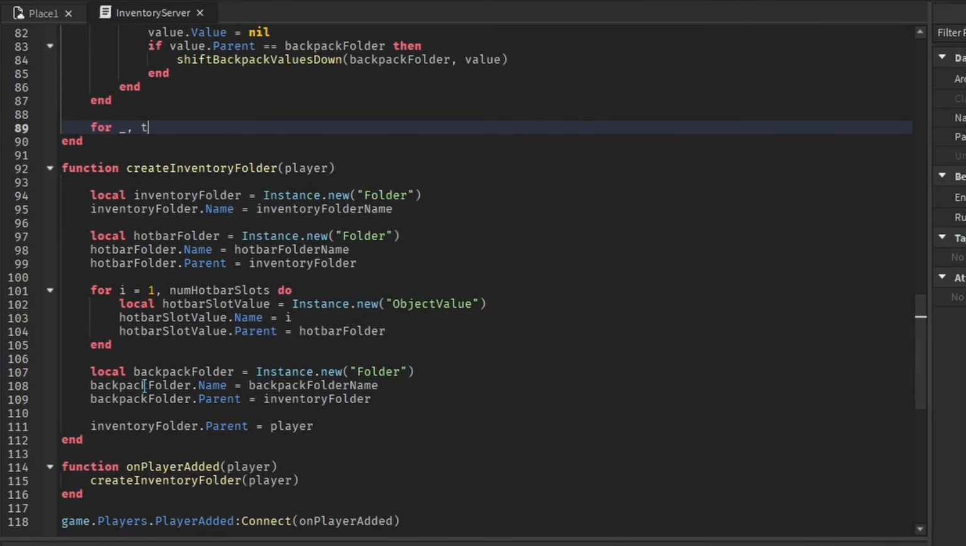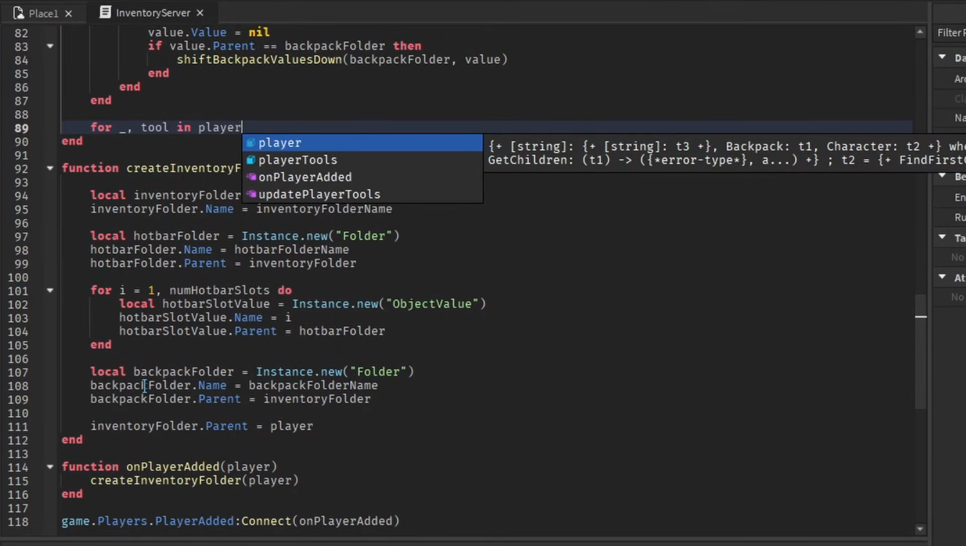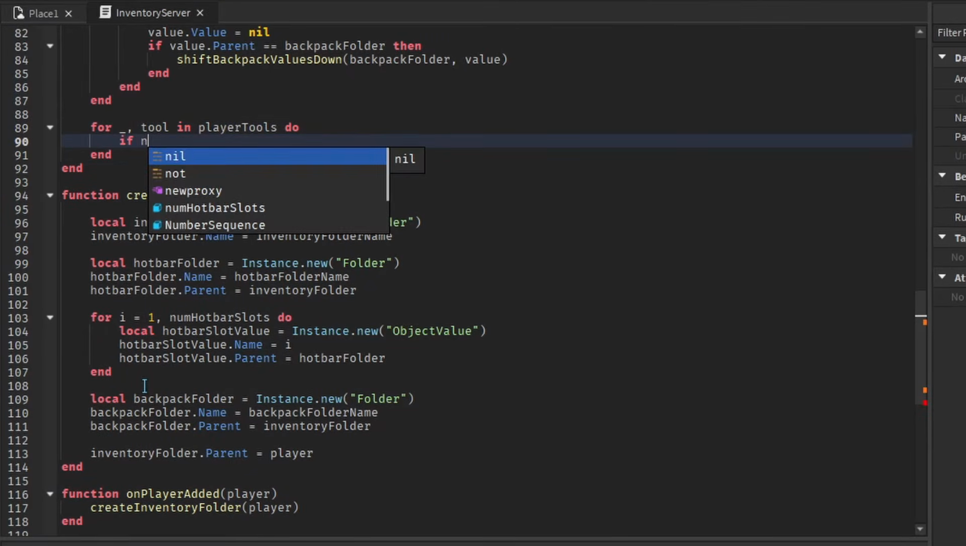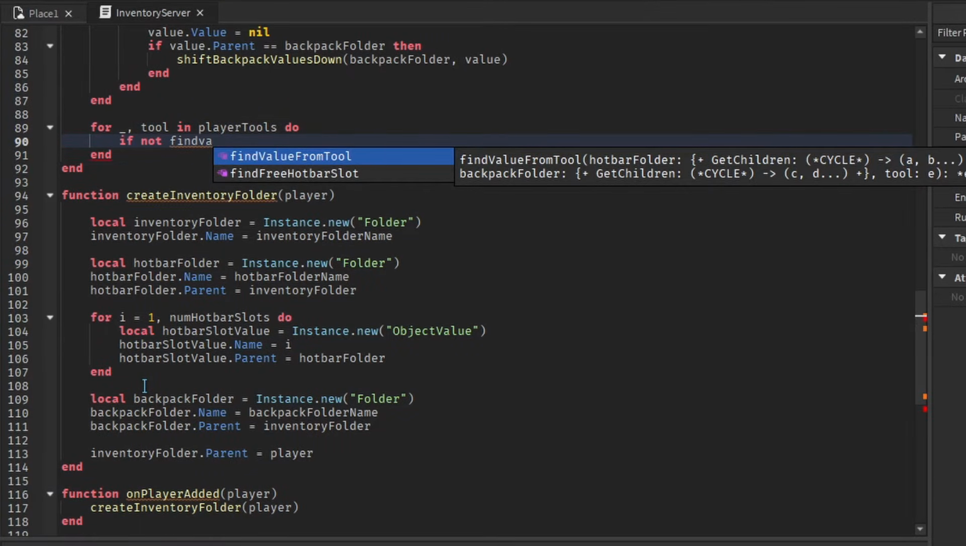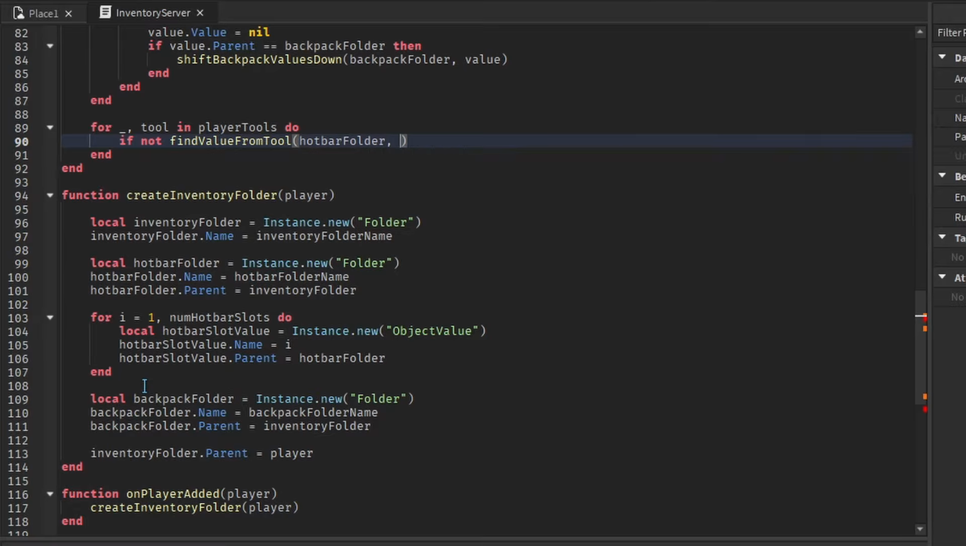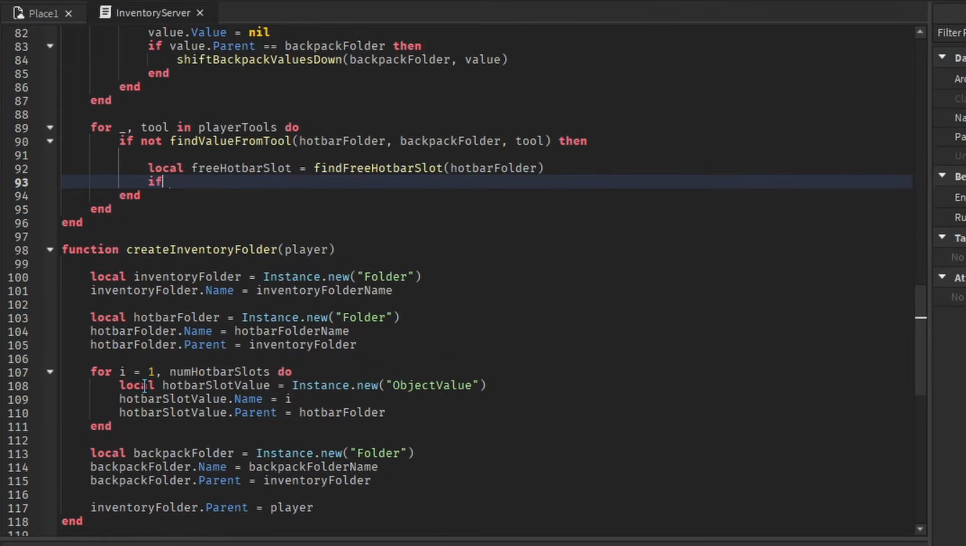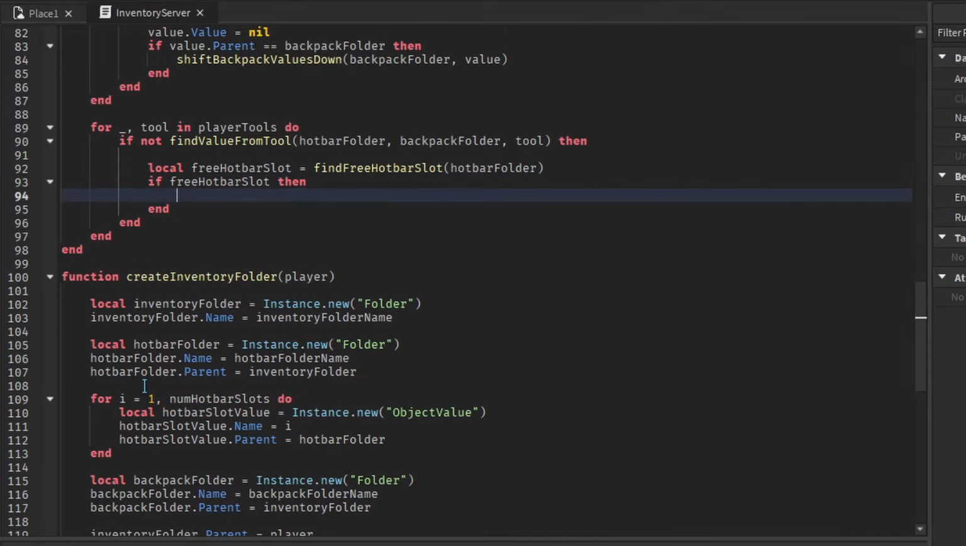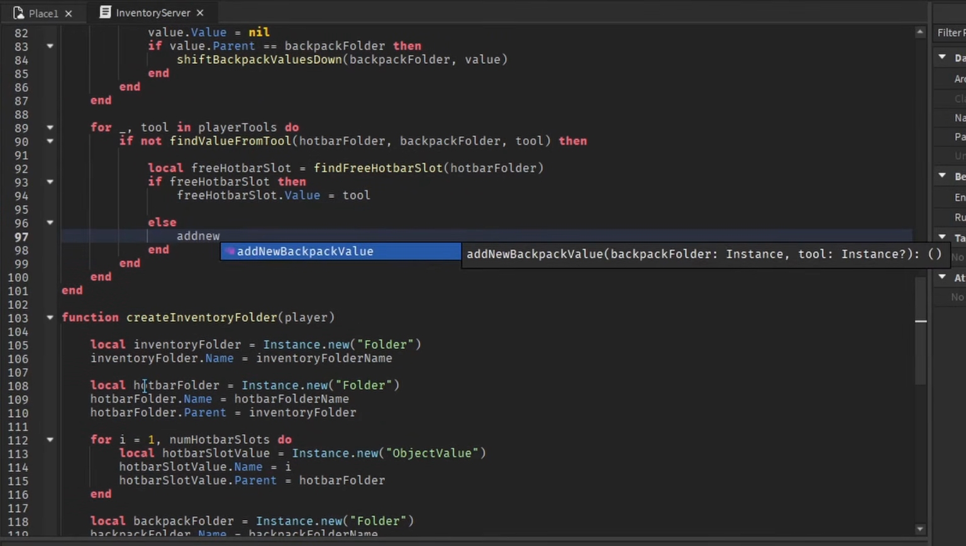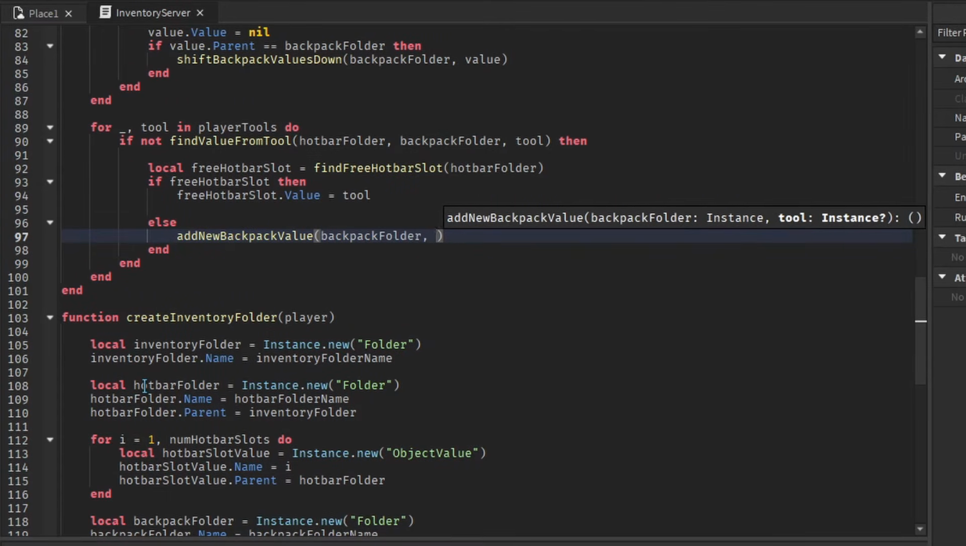Next, we need to go through every tool in the player's list of tools. Use the find value from tool function to check if a value references the tool. If not, we'll first try to find a free slot in the hotbar. If there is one, set its value to the tool. Otherwise, add the tool to the end of the backpack folder.